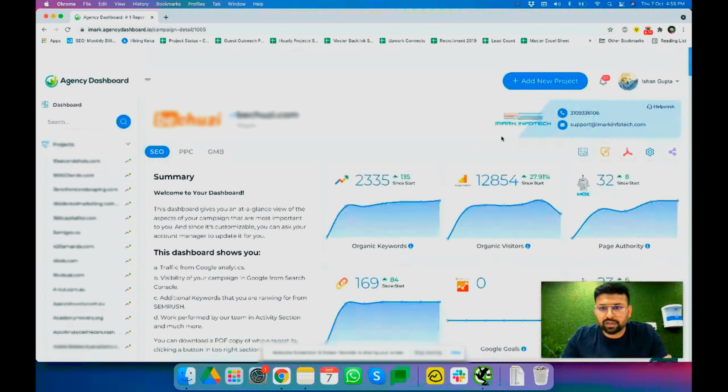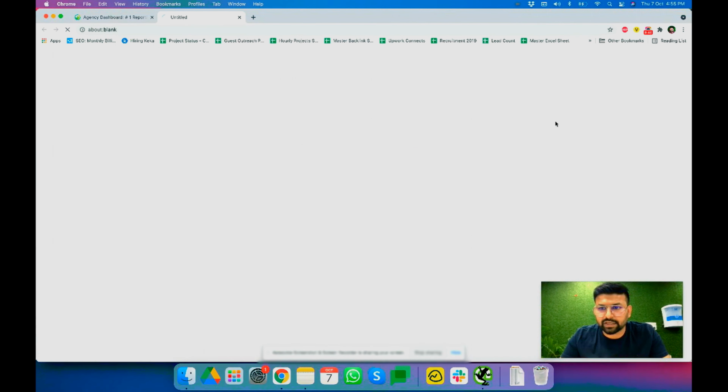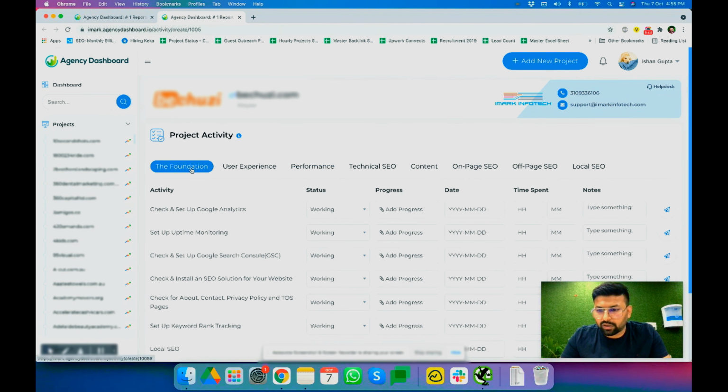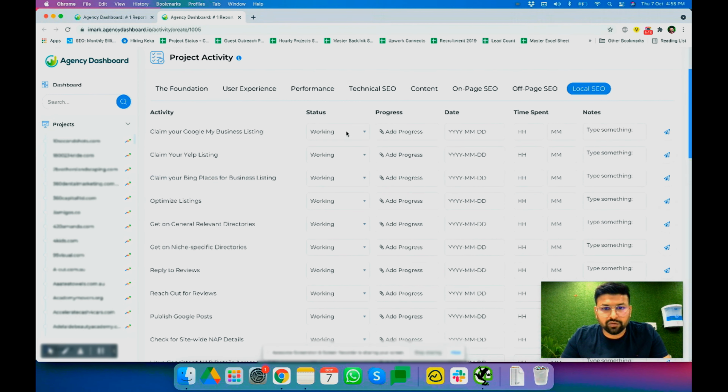So the way to fill this information is by going to project activity section up top. By default, you'll have templates. We have broken down the whole SEO campaign in 8 different verticals, from the foundation, user experience, performance, technical SEO, content, on-page SEO, off-page SEO, and local SEO point of view. So anytime an activity is done, all you have to do is go in, tell what is the status of it, if you're working on it, or the task is completed, or it's already set up.